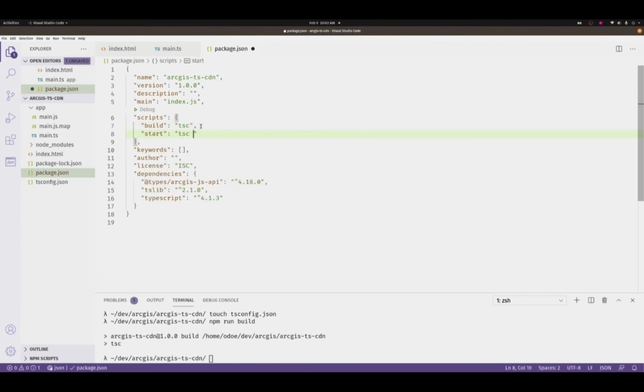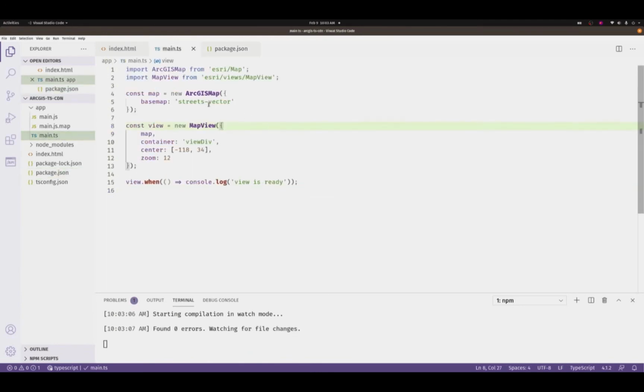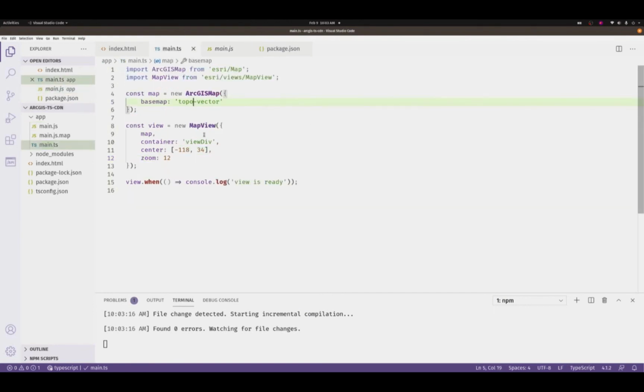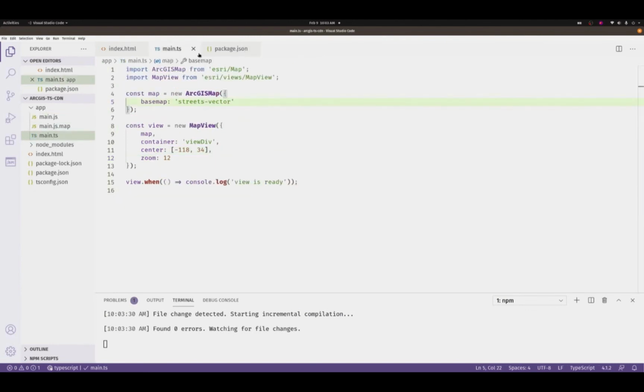I can do tsc -w. Right, so now if I run npm start, it's going to start compilation in watch mode, meaning I can now come in here and maybe I want to change this to topo vector. So we make that change, and I can check the main.js file, and I can see that the basemap has been updated with topo vector. So I go back here and change it to streets vector, and I'm good to go. It's going to update that as well. So this method and flow of development is perfectly valid.